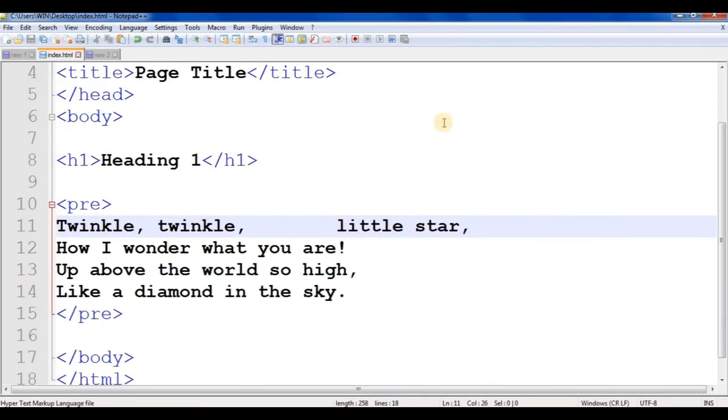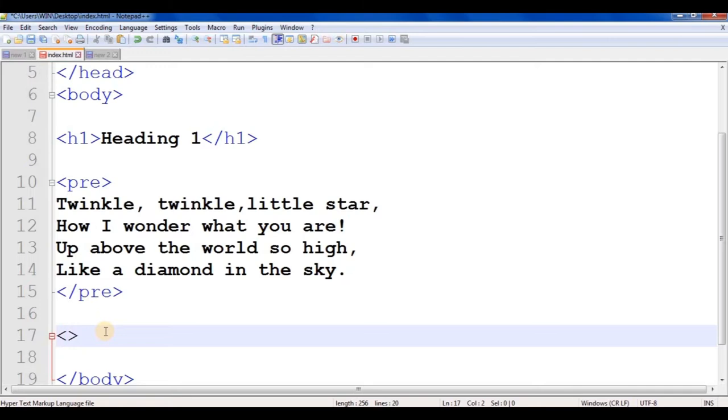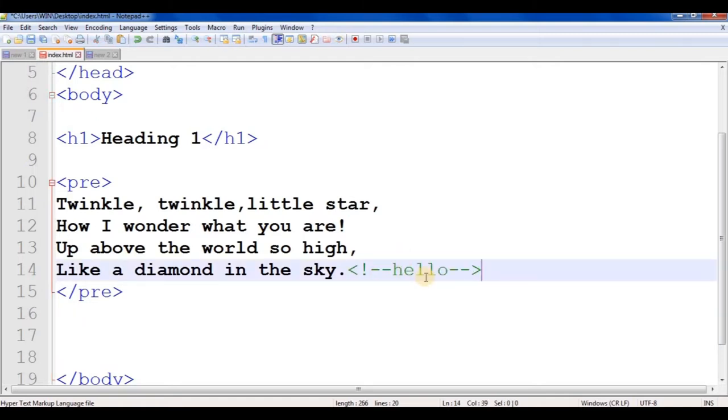Welcome. In this section we will see comments in HTML. So what are comments? Comments are portions of code which are not executed. They are mainly used for understanding the code. In HTML, a comment is written with an exclamation sign and double dash. Now here write the content of your comment and then again a double dash. Now this is a comment and the content of the comment is hello. Now let's write this here. Now let's run this.